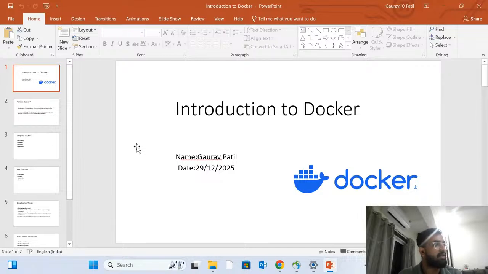So yes, I will give my introduction first. So guys, myself Gaurav Patil. Okay, and I'm working in this industry for the last 4 years, you can say. So I'm aware of these concepts. So day to day life, I'm dealing with Docker, Kubernetes, all DevOps.